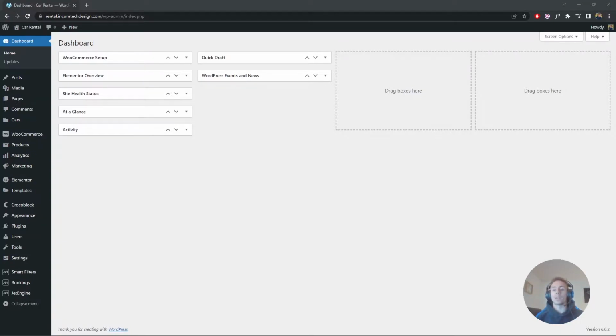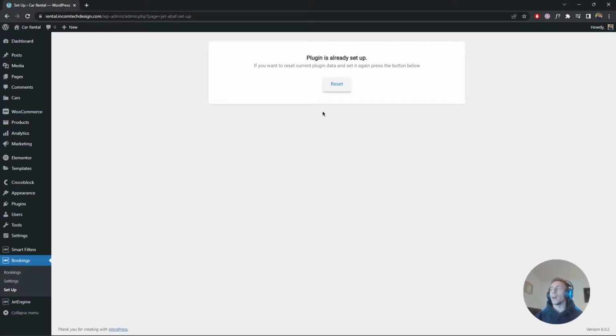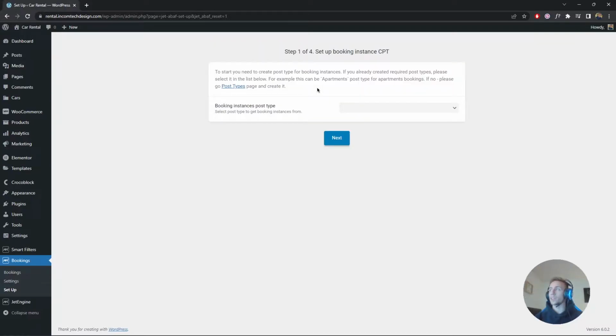Now, because I already have been playing around with JetBookings, I have to reset it. So what you want to do is on the left here, it says Bookings, and probably for you, if you click on it, it's going to bring up the installation wizard. For me, it's an option. Might as well be the case for you, I don't know. But anyway, go to the setup of bookings. And I'm gonna reset everything because I'm gonna start from scratch.